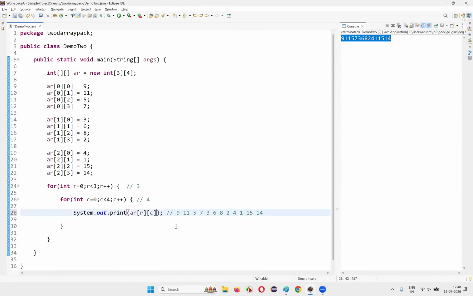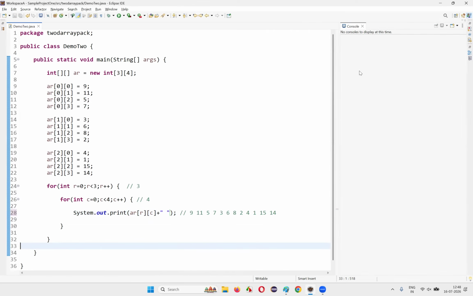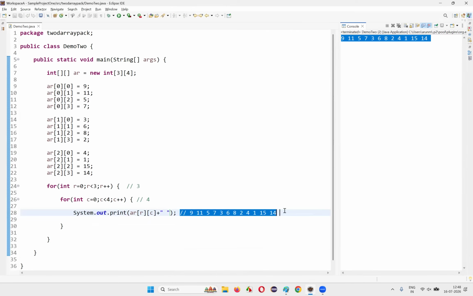To add the gap here, I'll write plus concatenation and give a gap. Now run the code. Right click, run as Java application, and see that 9 gap, 11 gap, 5 gap, 7 gap, 3 gap, 6 gap, 8 gap, 2 gap. Like that we are getting all the gaps. After printing each and every number in the same line, you see some gaps are coming.